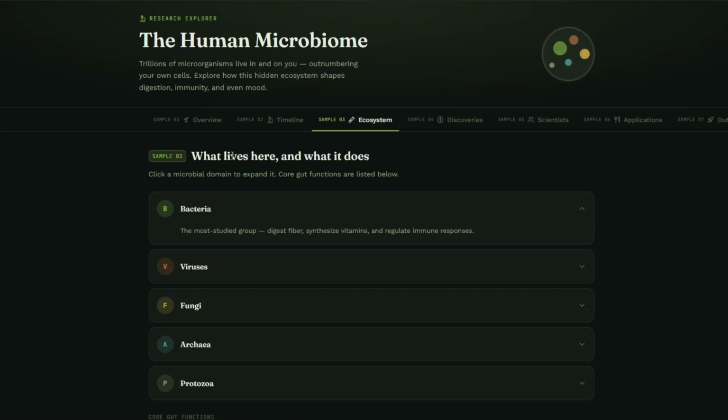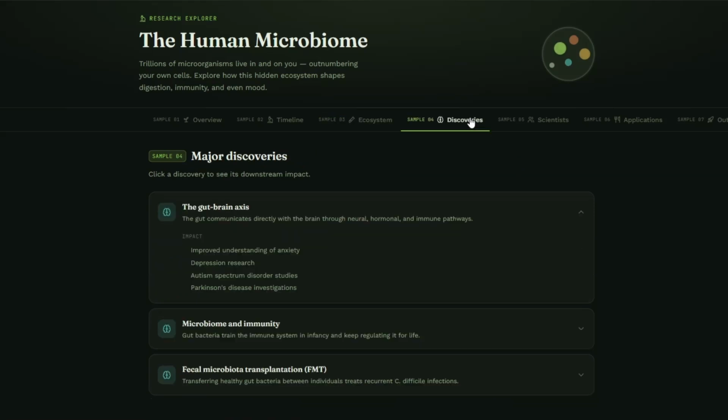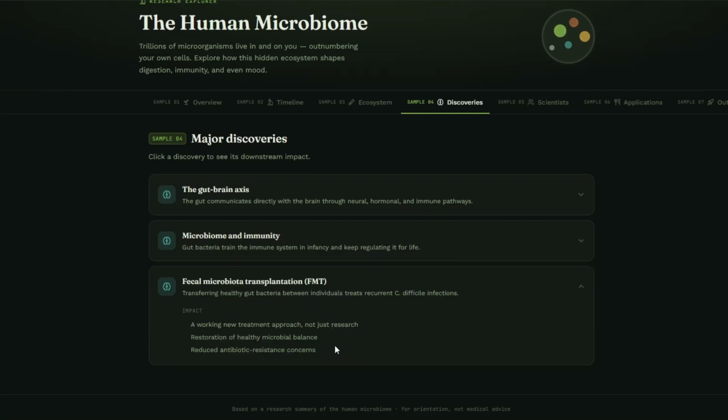And then in the ecosystem section, you can see what lives here and what it does: bacteria, viruses, fungi, and protozoa right here. This is amazing. You can see the discoveries right here. So here are the major discoveries: the gut-brain axis, microbiome and immunity, and fecal microbiota transplantation.